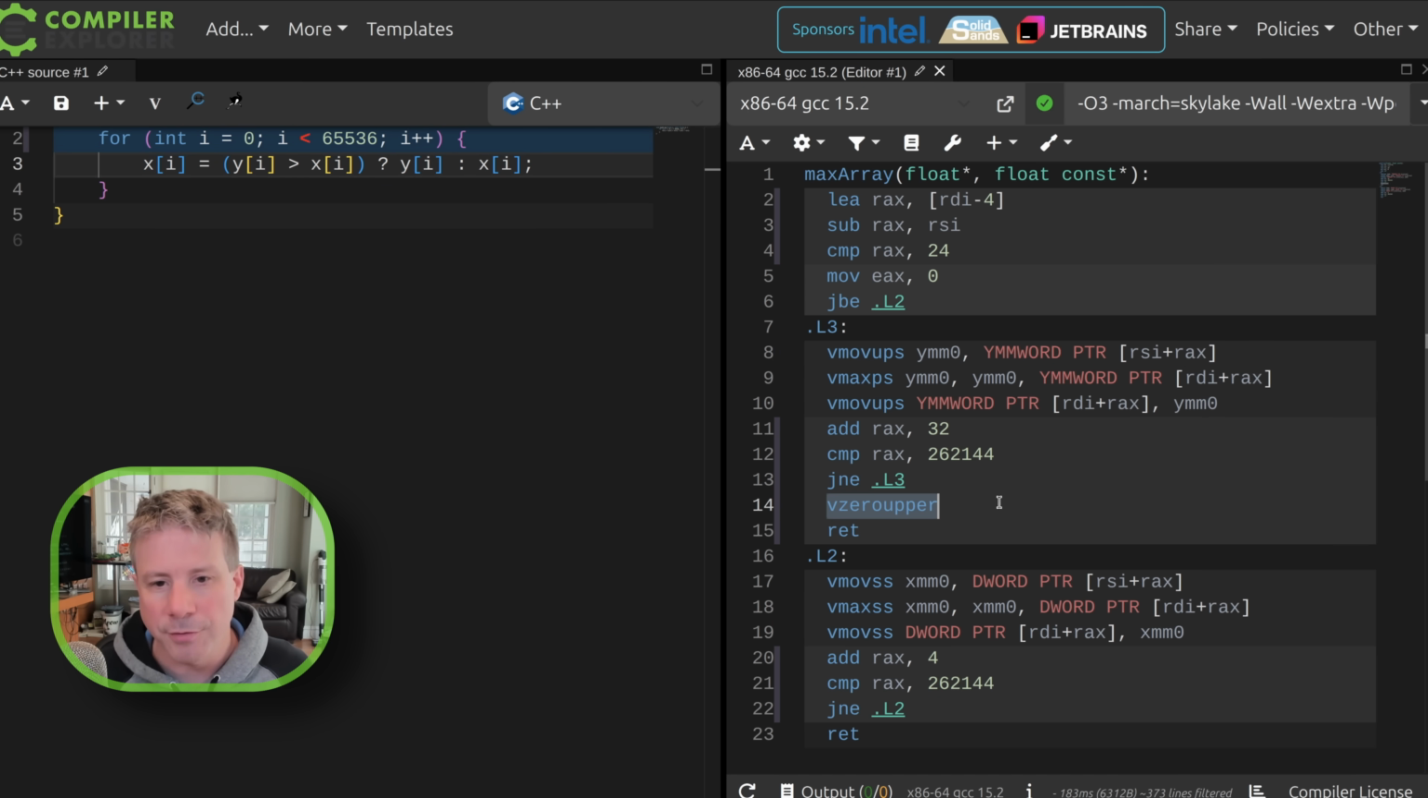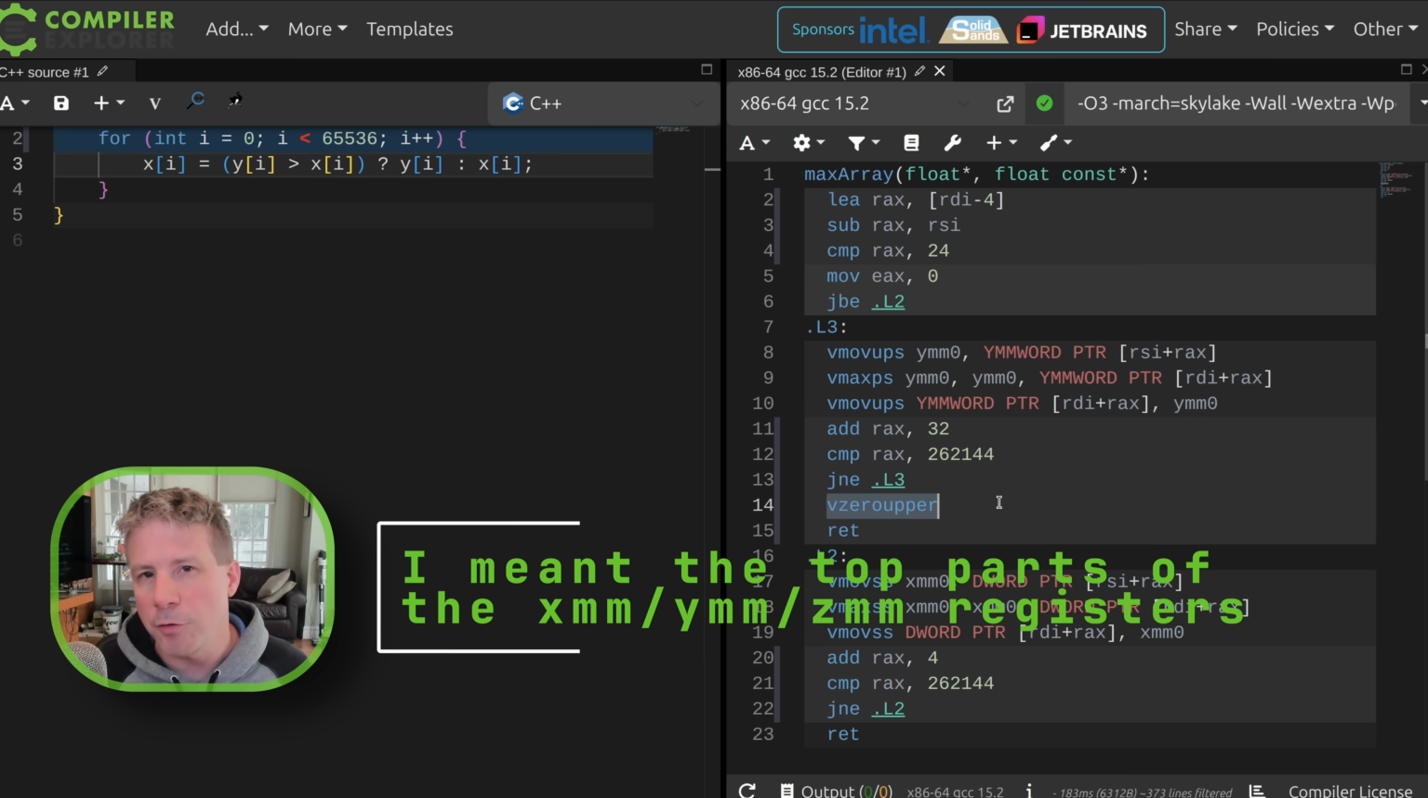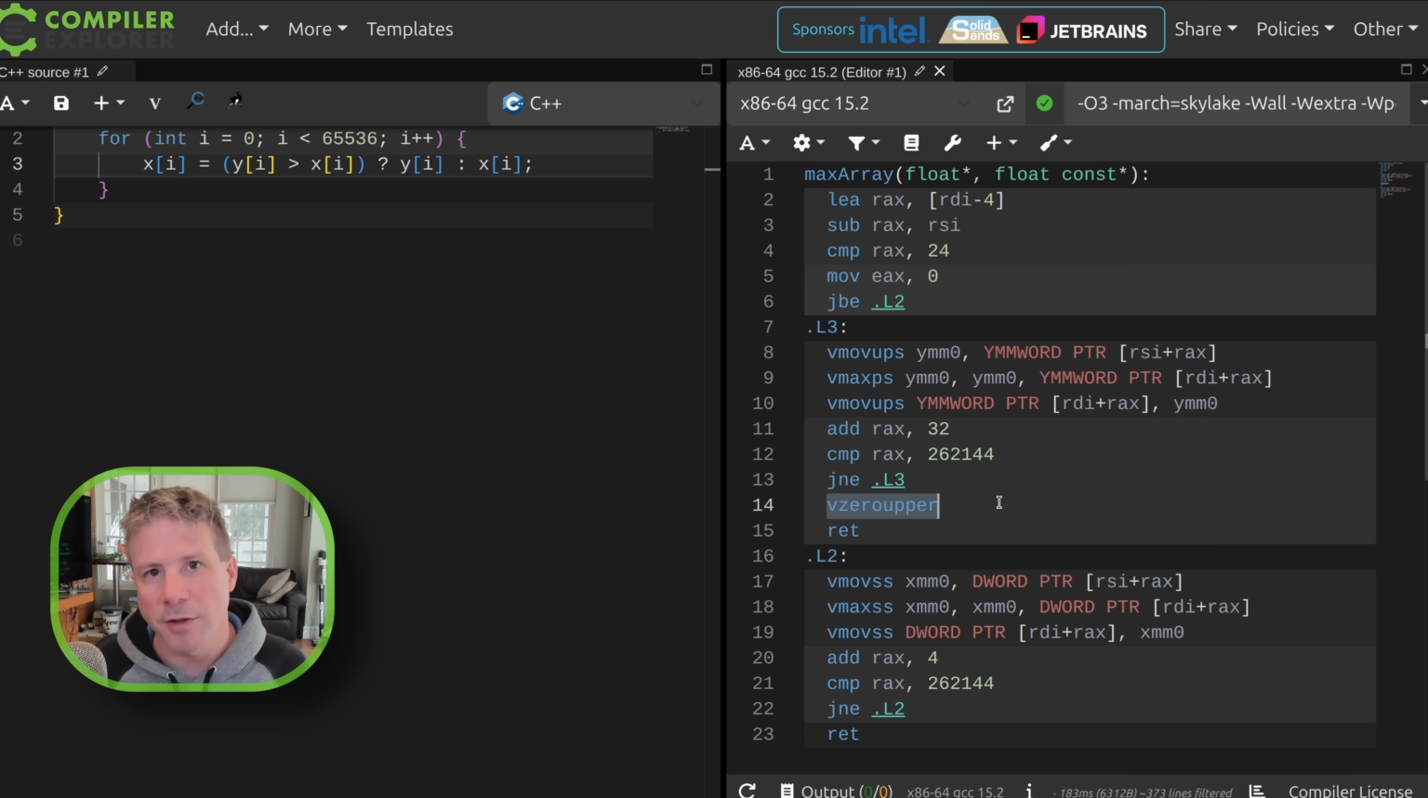Another sort of wart here is that having monkeyed with the top few bits of the X and Y registers, sometimes it's more efficient to clear them out again before you return to other code, for complicated microarchitectural reasons. So you'll see the compiler sometimes emits this vzeroupper instruction. You can, for all intents and purposes, ignore it and just see it as a bit of noise in the flow. But it's another clue that the compiler has used some vector operations. So you can use it for that, I guess, as a diagnostic.